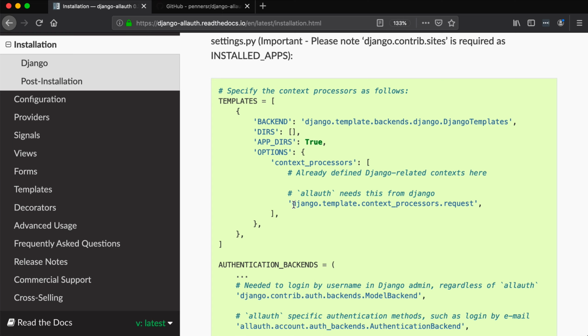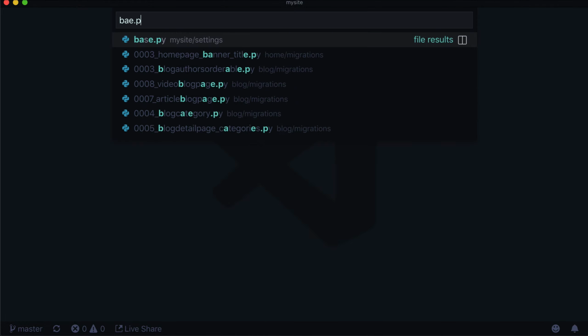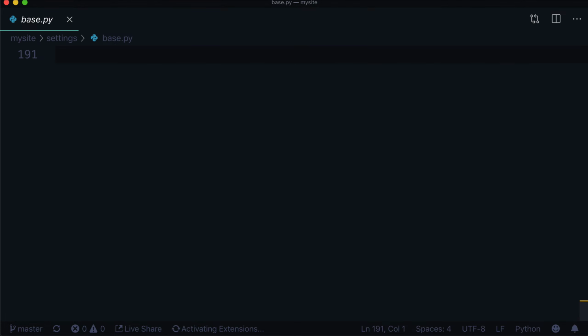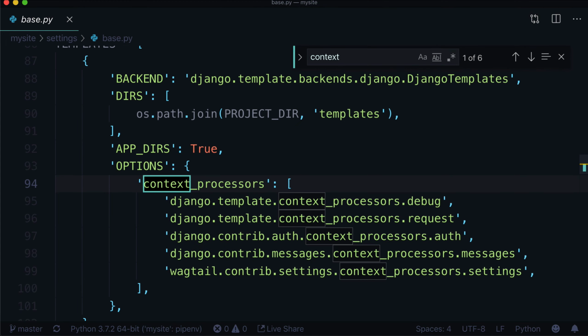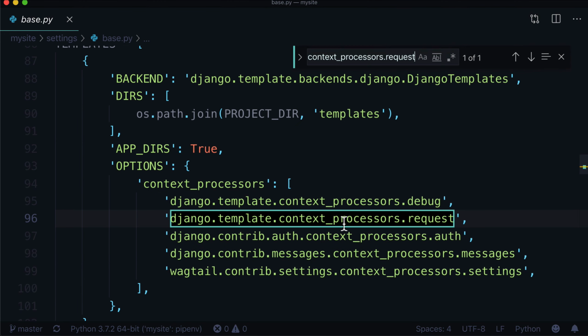So we need to add Django template context processors to our base.py, but in our context processor. So let's do context processors. There we are. And I already have it in there, but if your app doesn't, you're going to want to make sure you have it in there.